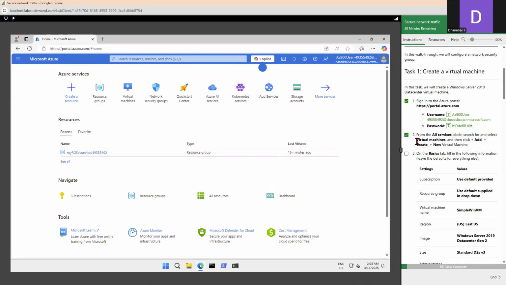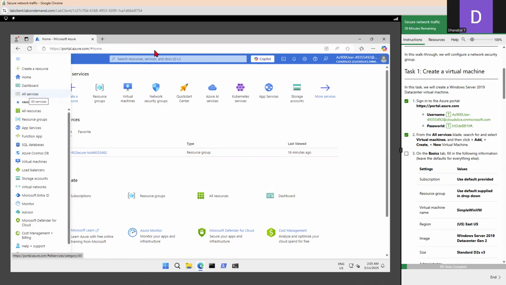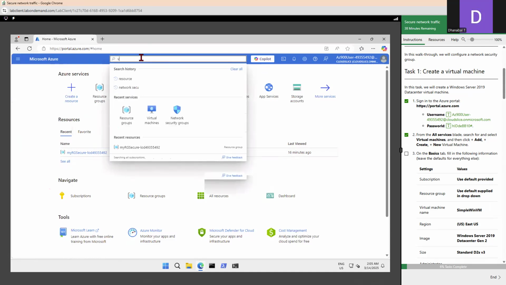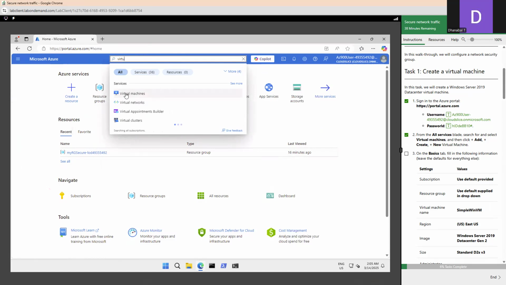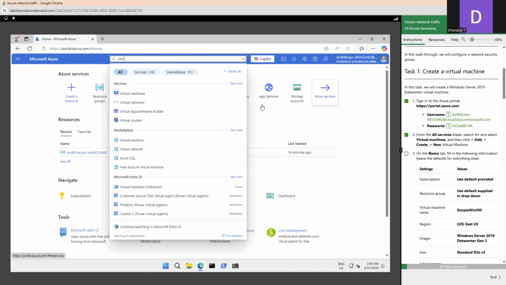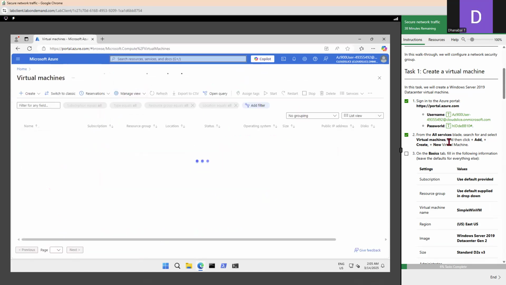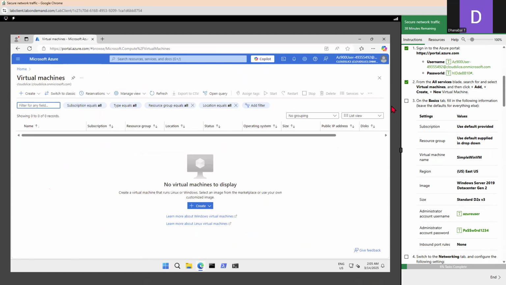Let me go and search for virtual machine. Either you can go to this hamburger menu and go to all services, or you can search for virtual machine here, or if it is there in the list, then you can even select it from there as well. Anyone will do the same thing. And let's go and create a virtual machine.